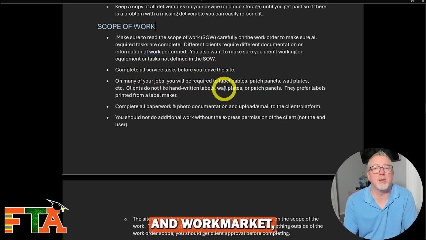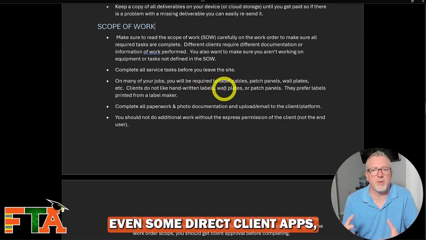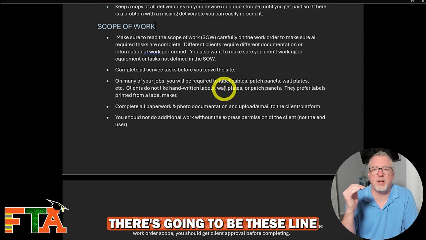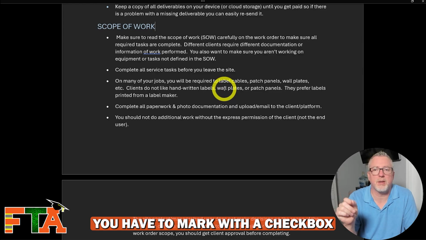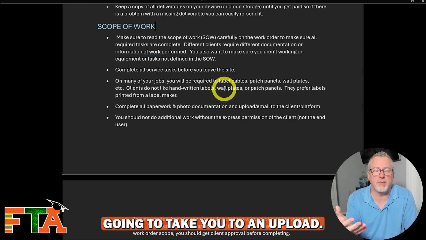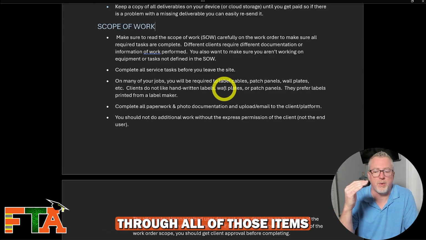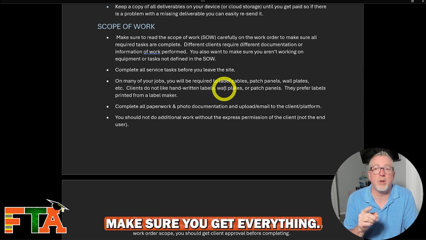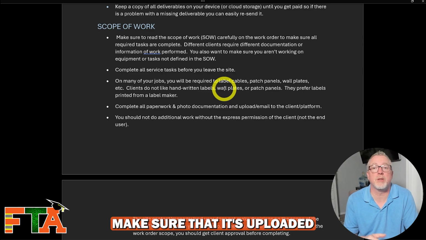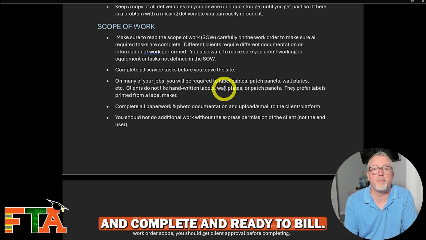Like on Field Nation and WorkMarket, and even some direct client apps, there are going to be line items that are either things you have to mark with a checkbox, or when you touch it, it takes you to an upload. You just want to make sure you go through all of those items while you're still on the clock and still on the site, to, number one, make sure you get everything, and number two, make sure that it's uploaded and complete and ready to bill.